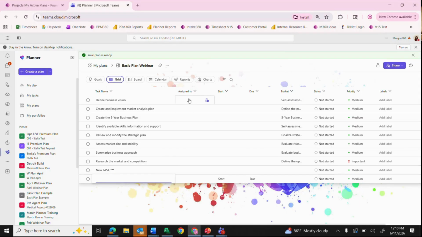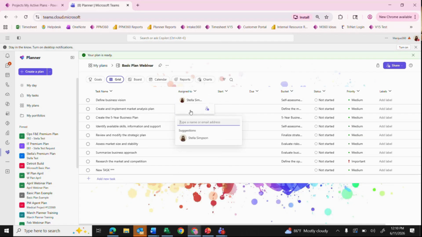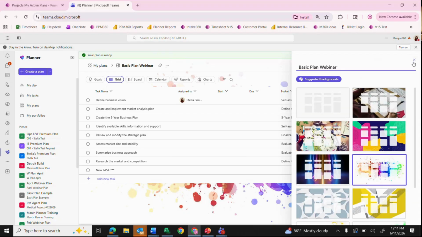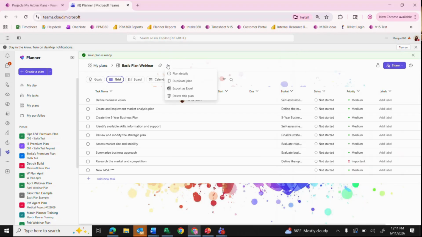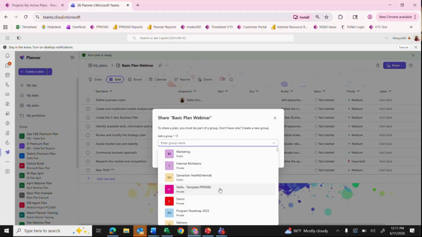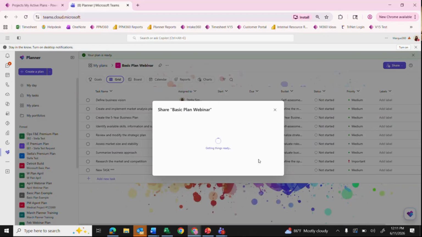And then I can start assigning them to people, right? So right now I can assign to myself. I can also assign to like Aaron. But first, in order to assign, we're going to want to add a group. So I can say share. We can see plan details here. Share, I need to add a group, okay? So I'm going to just say this one here and say share with group.